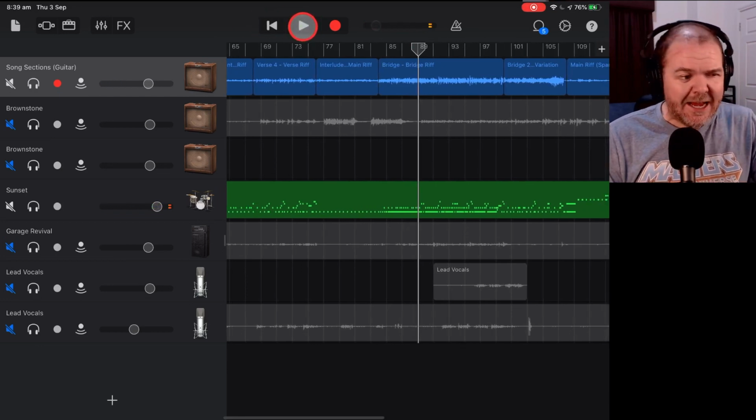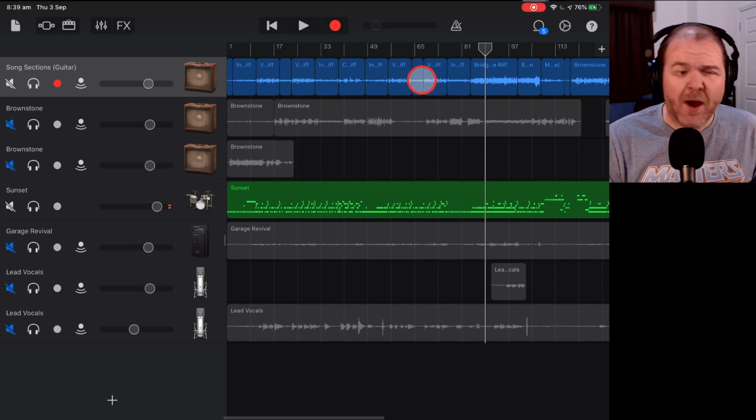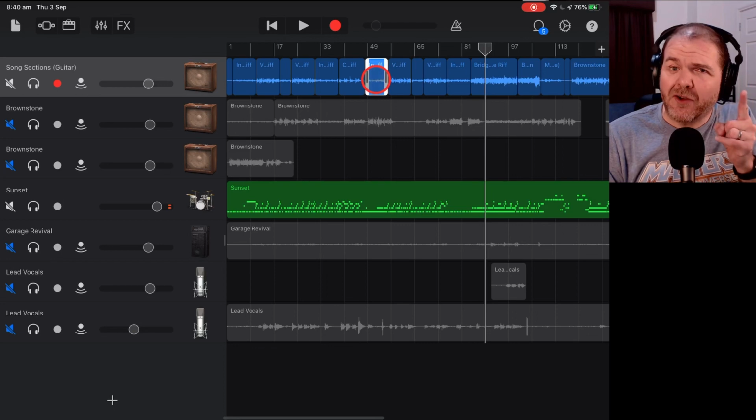And we're back here in GarageBand on my iPad to show you what is going on up here. Why do I have my song segmented into all these little chunks? Well, all is about to be revealed.